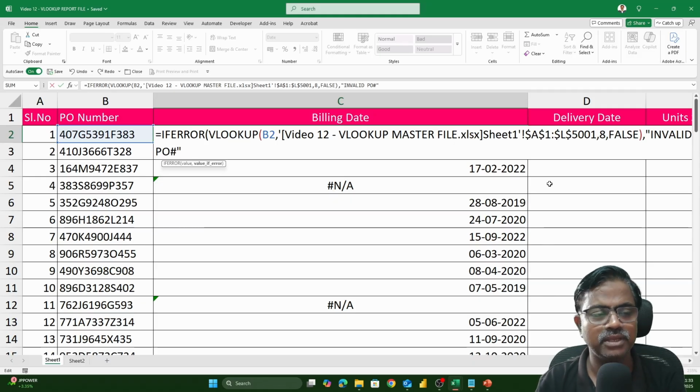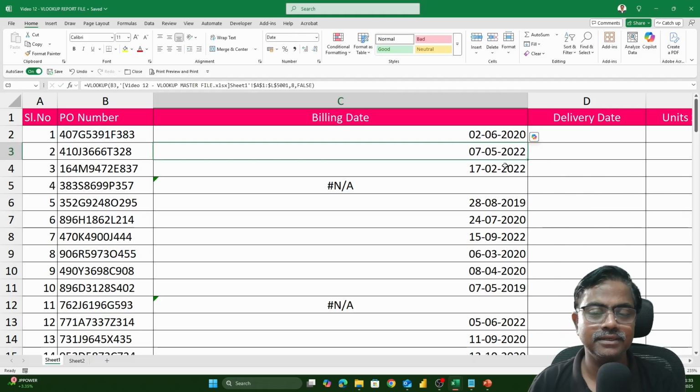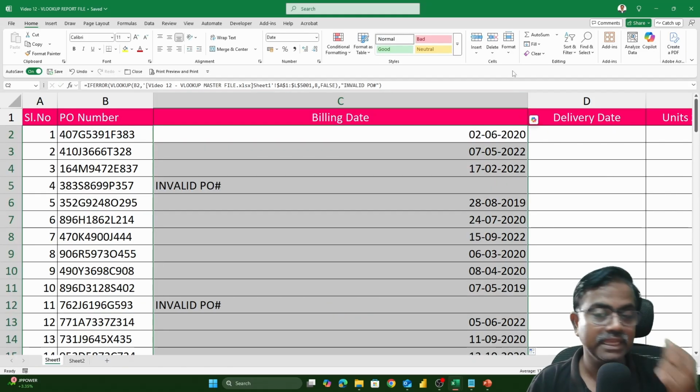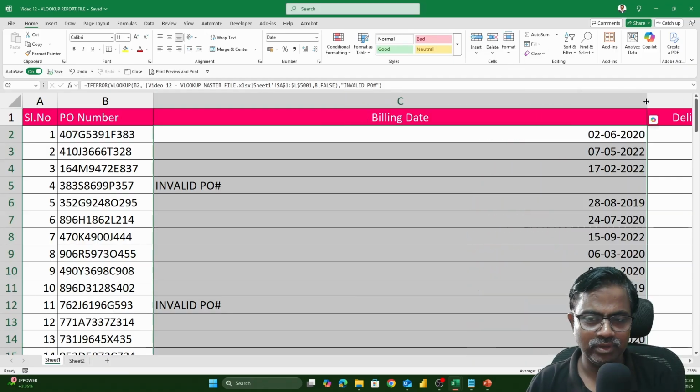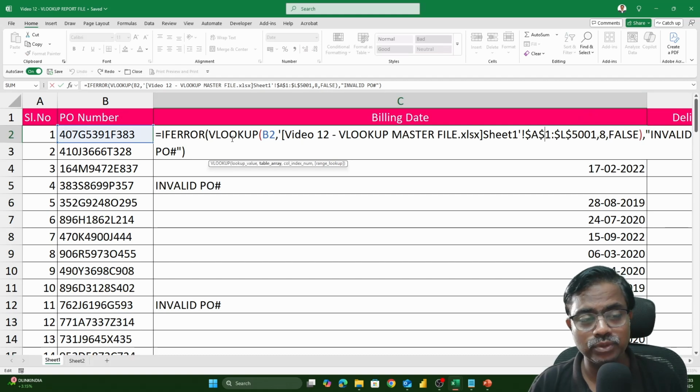Invalid PO number. So I'm putting that within double quotes because it's text that I'm trying to return. In case you're trying to return a number, date or time, you can directly type it in, hit enter, and let's go ahead and double click, and this time let's watch it. It is not an Excel error anymore, it's my own text. So you can see how I used IFERROR to replace the error given by the lookup when it did not find the exact match.